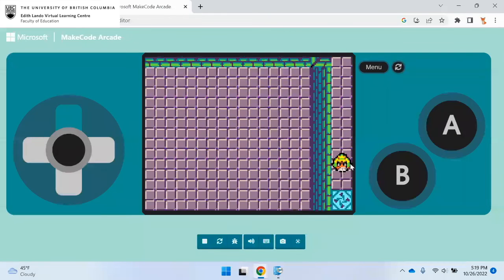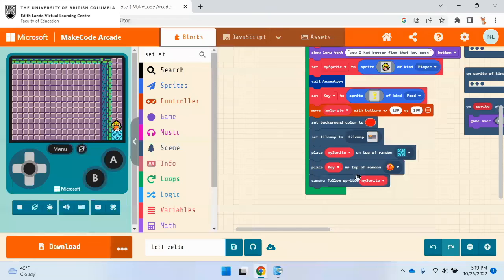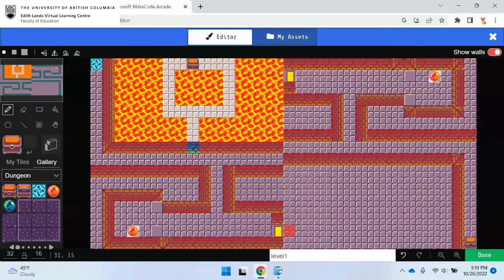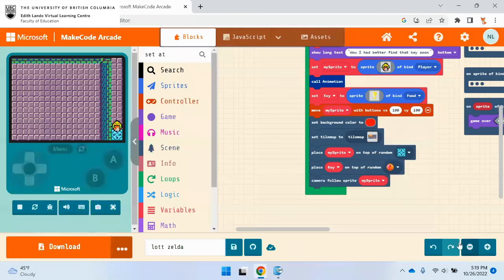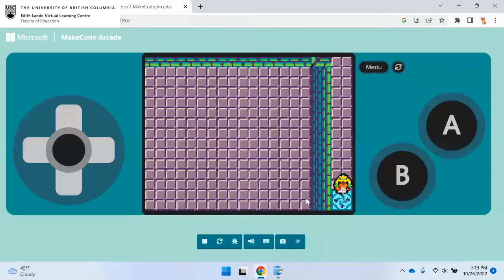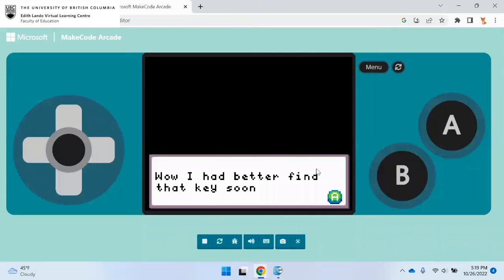Okay, you can probably see why this is happening, and I'll come back into my level. I have a start block here and a start block here, so I certainly have to get rid of that one. So my character only starts here. Good to troubleshoot on the fly. So let's try that again. Hopefully this time around it will work.